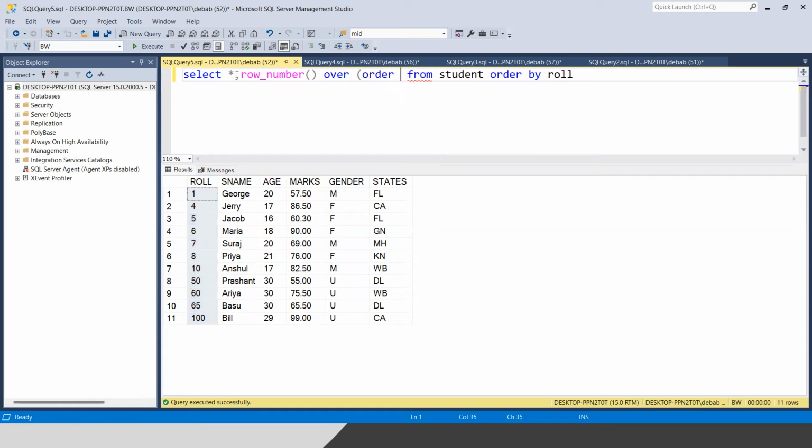I do not need any partition by here. I will just order by roll itself. We have learned in the first class how it behaves with order by roll. So if I delete that, it will be okay. You can see a new sequence has been created. Let me give it the name CNT.